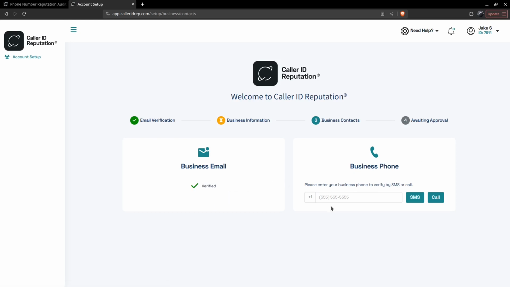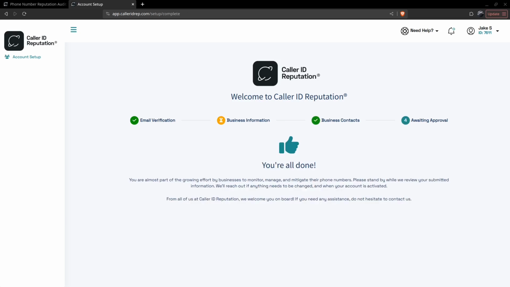And for our business phone, we'll want to verify either by SMS or call. Now, this will need to be a direct phone to you. This cannot, unfortunately, navigate an IVR at this time. Now, once you have verified both your business email and your business phone, you'll be set right here where our team will go ahead and verify your information.